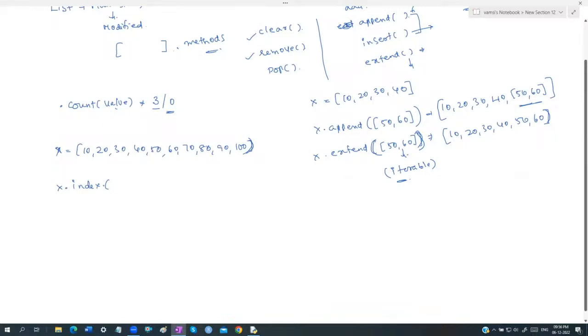What will this index method actually do, guys? The difference between count and index is that count will tell you how many times that particular value has occurred, the number of times the value occurred. Index is going to tell you where that particular value has been found, at which index it was found.